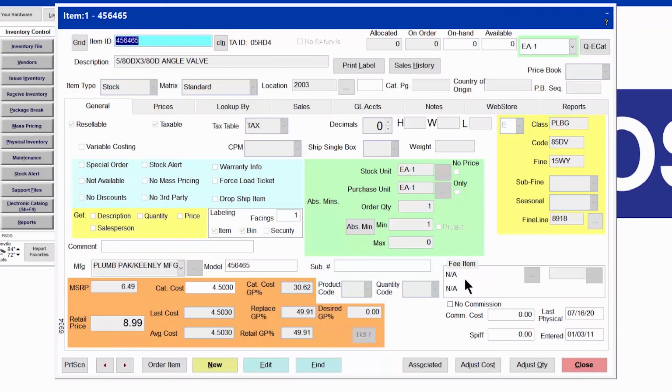In this video, we're going to take a deeper look at item types and the matrix field, which subcategorizes the item types. One thing to take note of is that you cannot change the item type unless allocated and on hand are set to 0. So let's take a look.